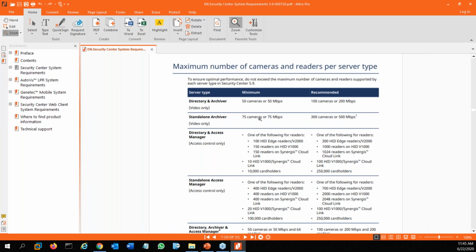the minimum server spec can support 75 cameras or 75 megabits per second, and the recommended 300 cameras or 500 megabits per second, depending on which spec you're using. Okay, and then we have directory and access manager and standalone access manager.